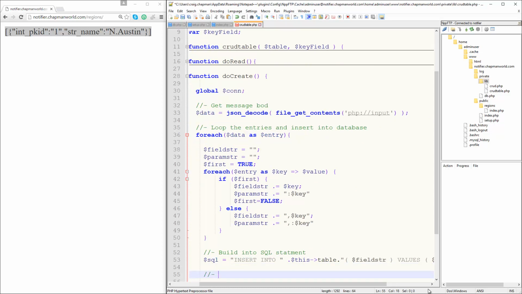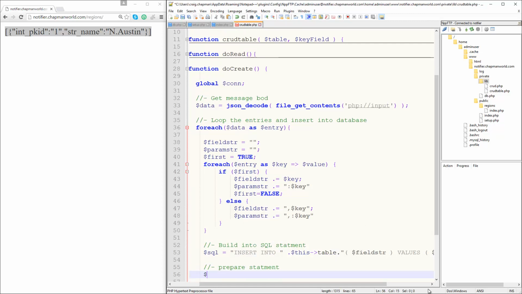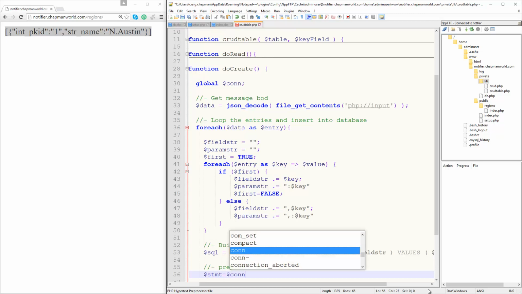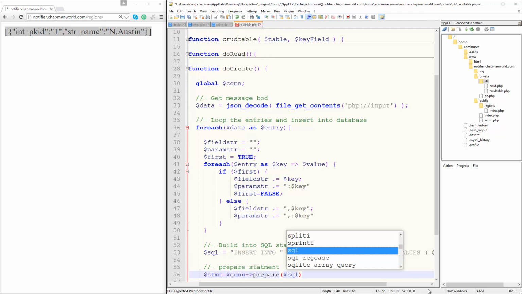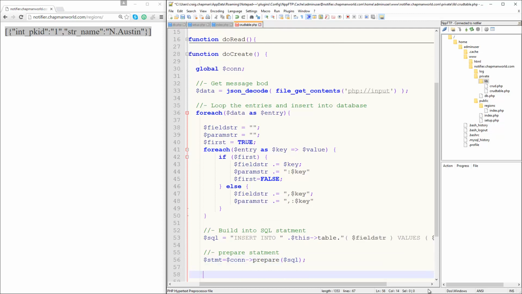Okay, so having built our SQL statement, we need to prepare it. And so we're going to have stmt equal to the connection called the prepare method, and pass in our SQL string. Okay, having prepared that, we now need to bind the parameters.